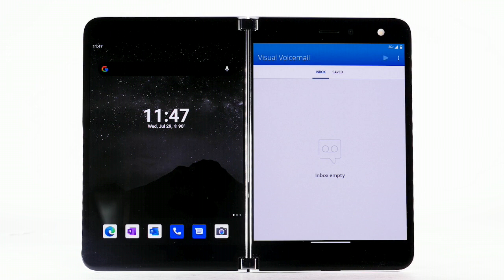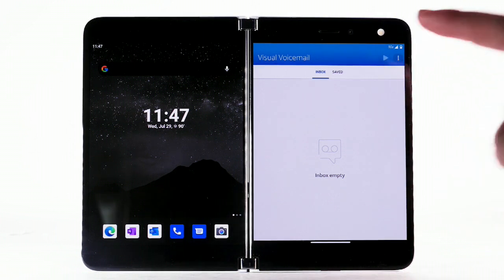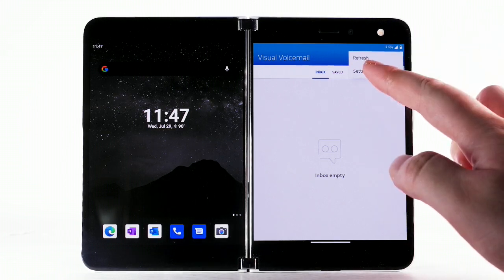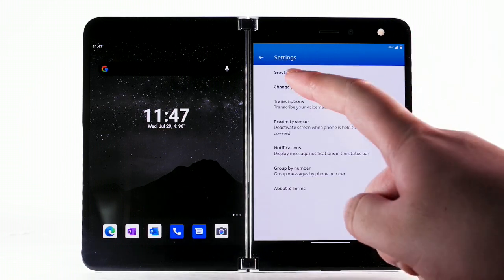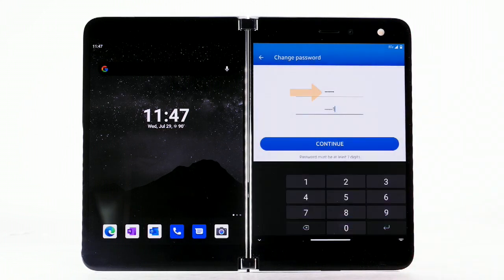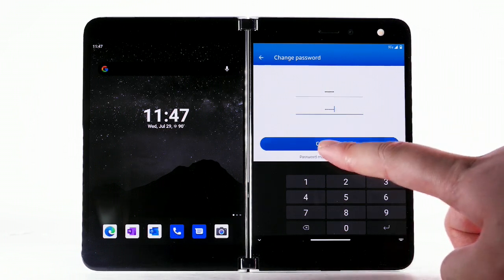Change voicemail password. To change your voicemail password, from the Visual Voicemail app, select the menu icon. Select Settings. Select Change Password. Enter the new password, confirm the new password, then select Continue.